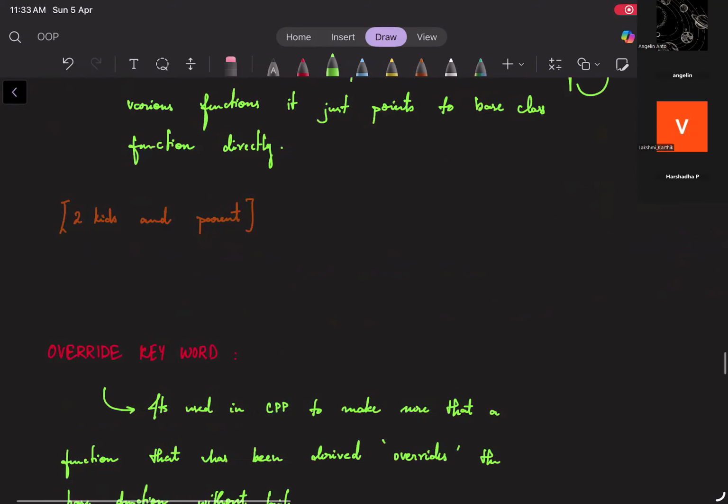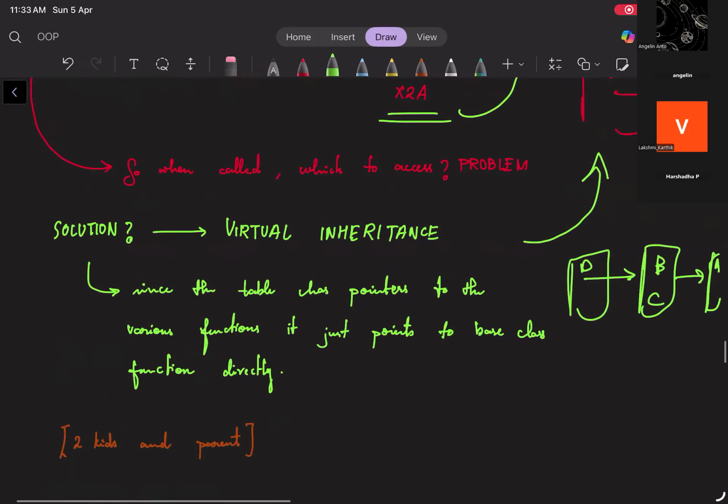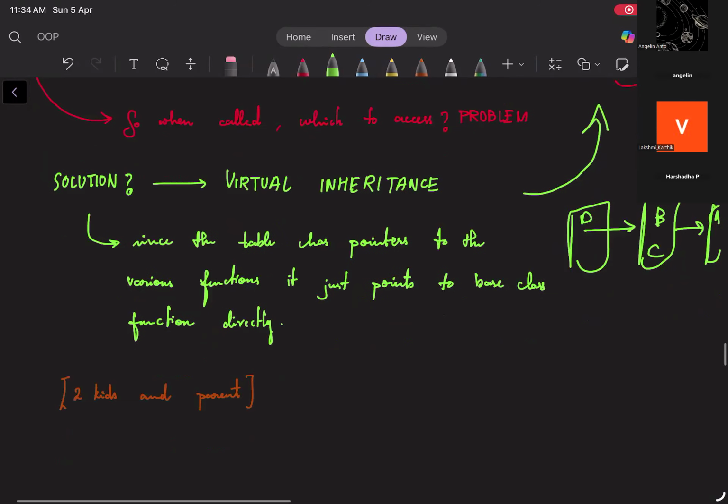Any confusion here so far with the diamond problem and V table? Is there any confusion? Just, Harshada and Karth. No doubt. Okay. Yeah.